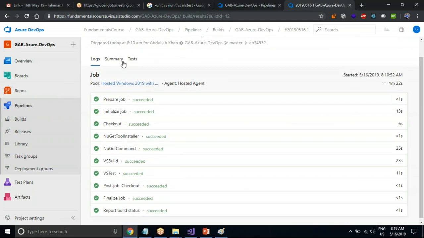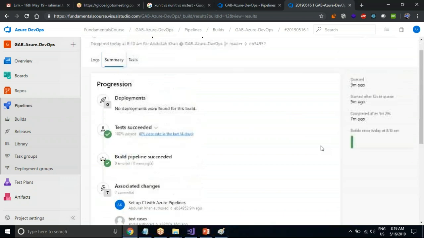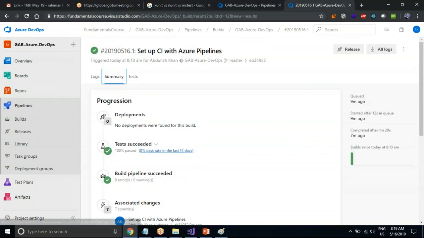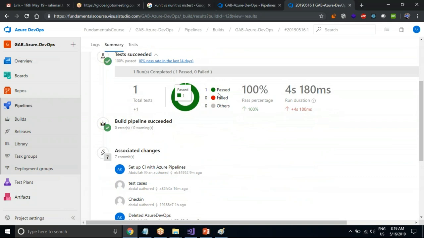Post result summary. What are the number of test cases which have passed? You see that there. This is what I wanted. Only one test case we had, right?